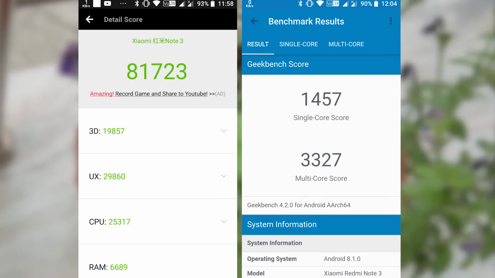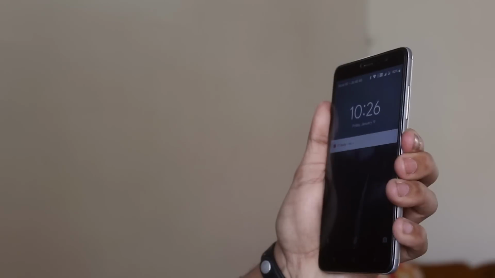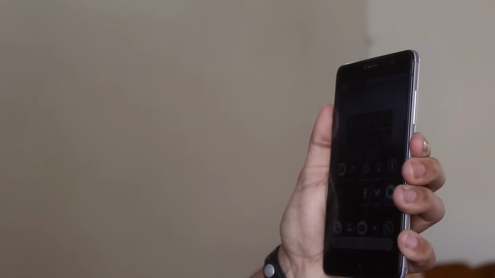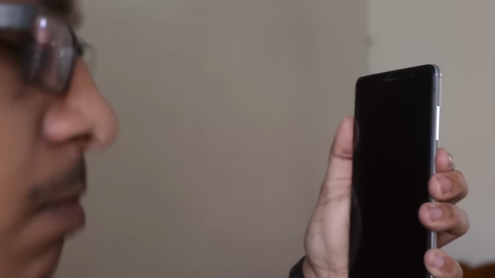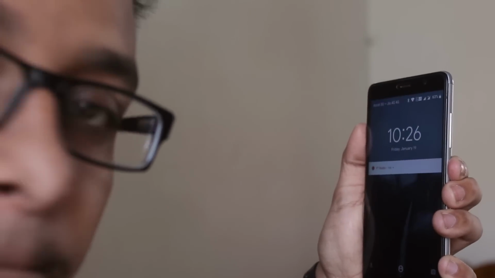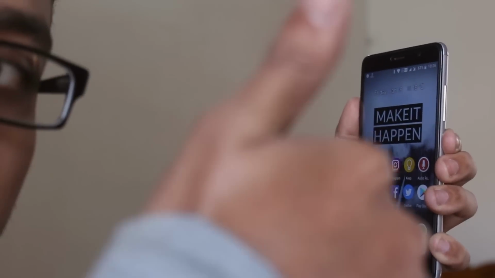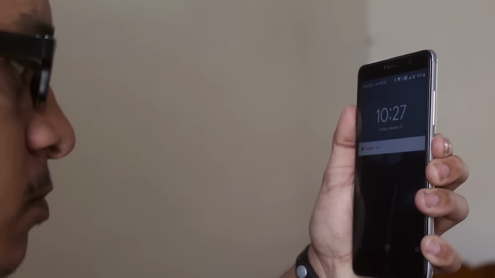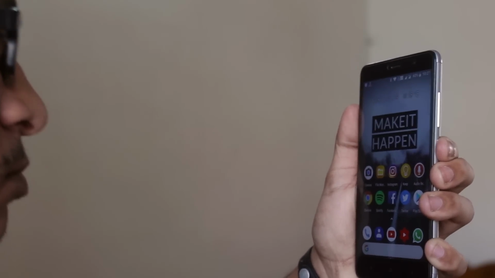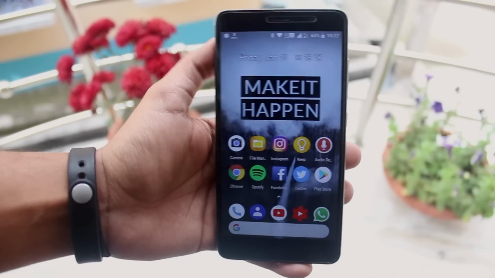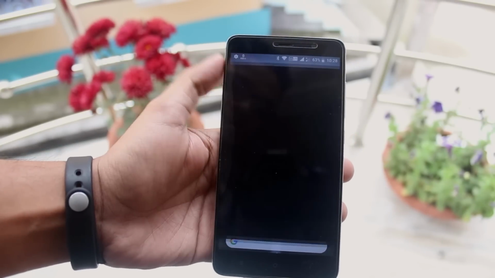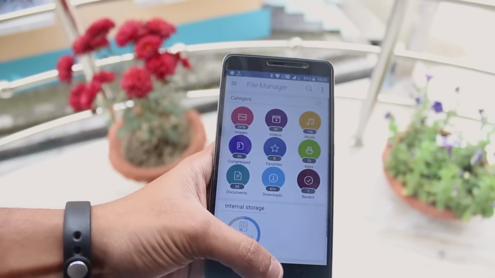Here are the end-to-end Geekbench scores for this ROM if you are into that. And we have the OnePlus 5T-like amazing face unlock here, which works pretty well 9 out of 10 times. As you can see, I really am liking it. Let me open a few apps to test out the RAM management of this ROM and see how this ROM handles it.